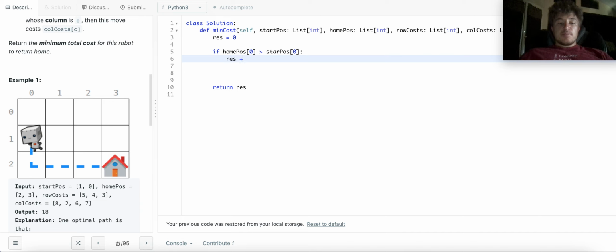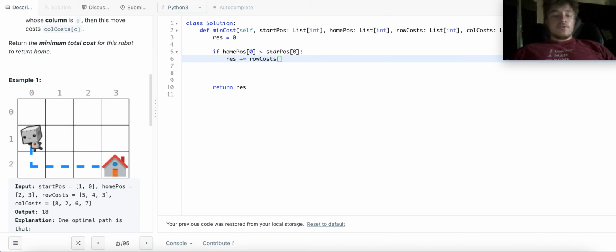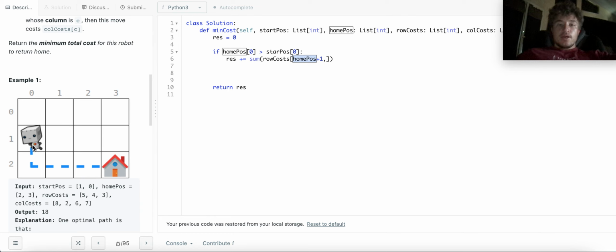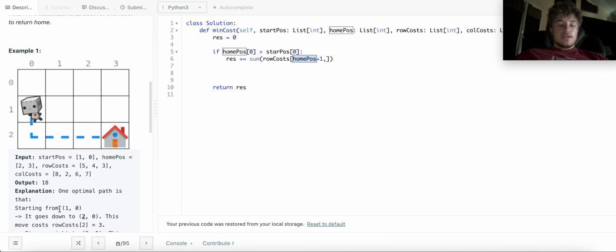So we're going to say res plus equal. Now we're going to be incurring row costs here. Now what row costs are incurred here? Well, not the row you start on, right? I'm doing plus 1 here because we're trying to sum here, and we're not going to count the row that we start at, because we don't care about where we start. We only add where we're going. It's only when you're moving into a cell that you incur the cost.